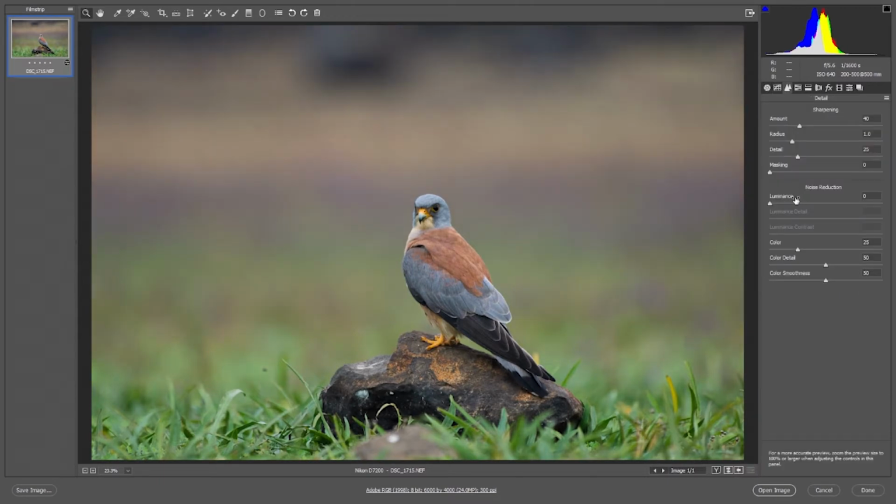I did not apply the S-curve because it was looking like too drastic a change for my liking. If you like to do it, you may go ahead. The next panel that we are on is called the details panel, in which you look at noise and sharpening.